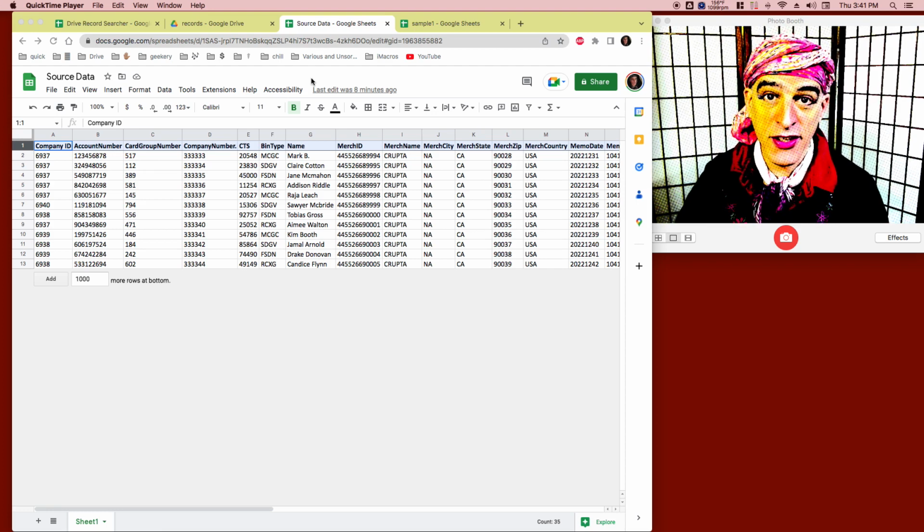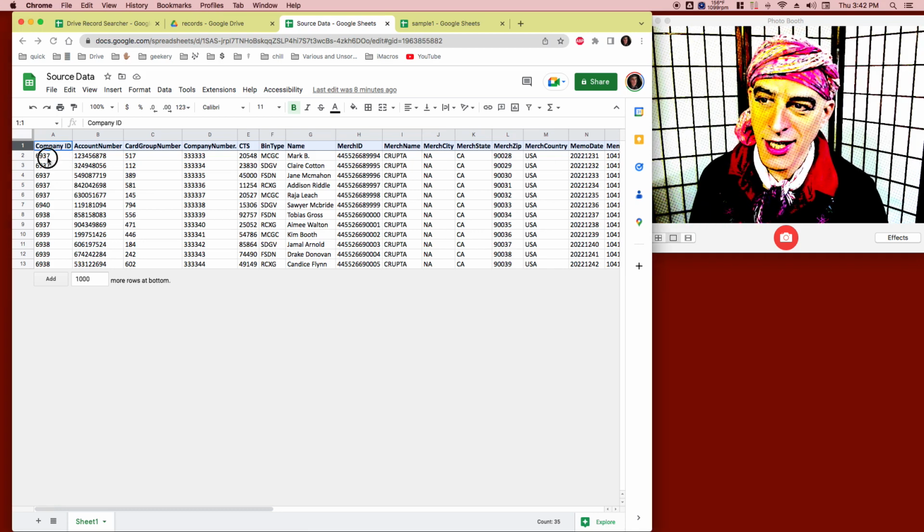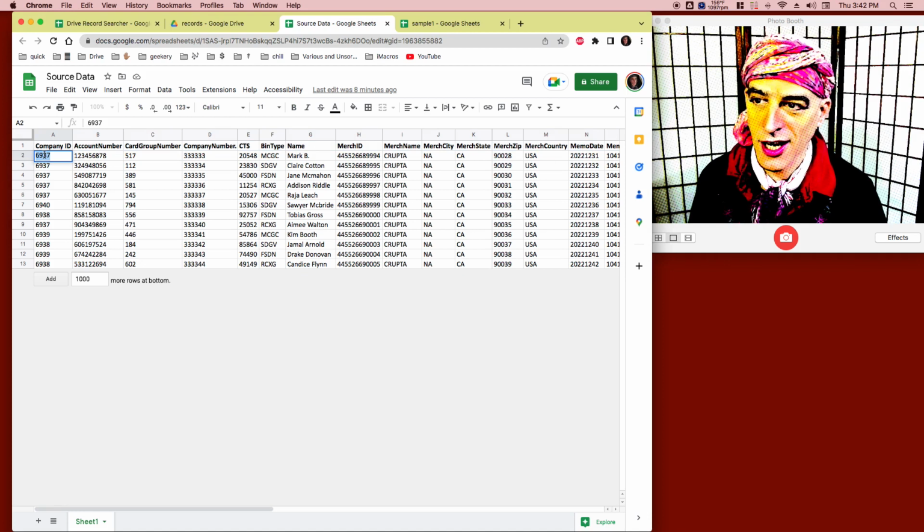What it does is it will search a folder on Google Drive of Google spreadsheets and pull out from the sheets the rows that match a certain criterion. In this case, the criterion is we are looking for a company ID number, a 4-digit ID, such as this.